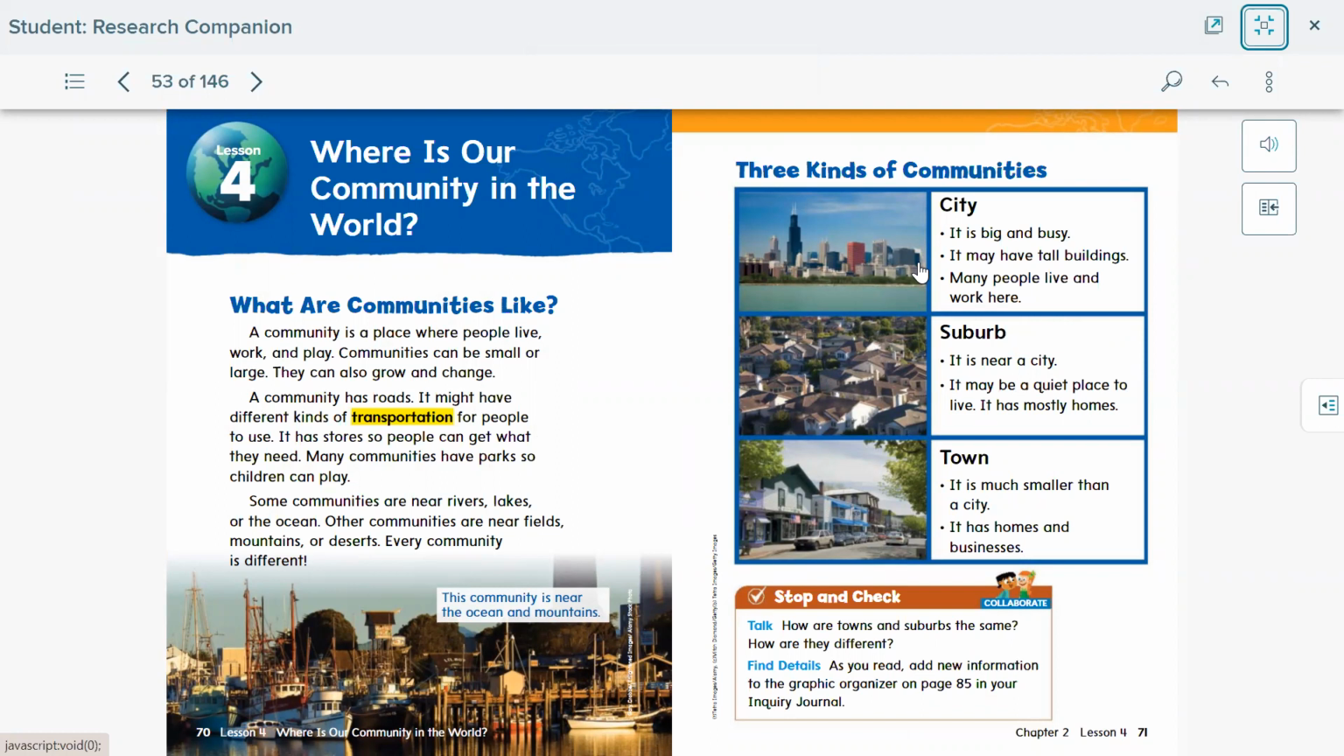Where is our community in the world? What are communities like? A community is a place where people live, work, and play. Communities can be small or large. They can also grow and change. A community has roads. It might have different kinds of transportations for people to use. It has stores so people can get what they need. Many communities have parks so children can play. Some communities are near rivers, lakes, or the ocean. Other communities are near fields, mountains, or deserts.